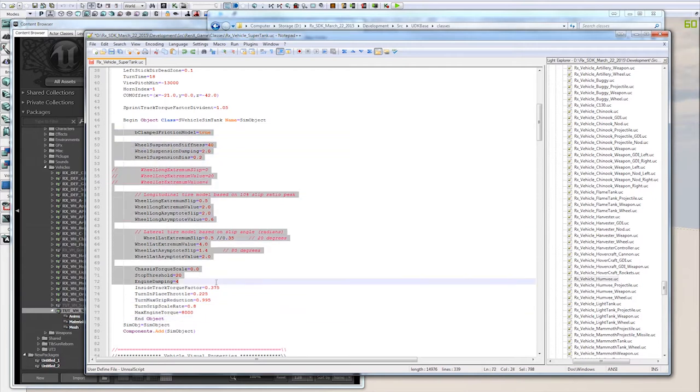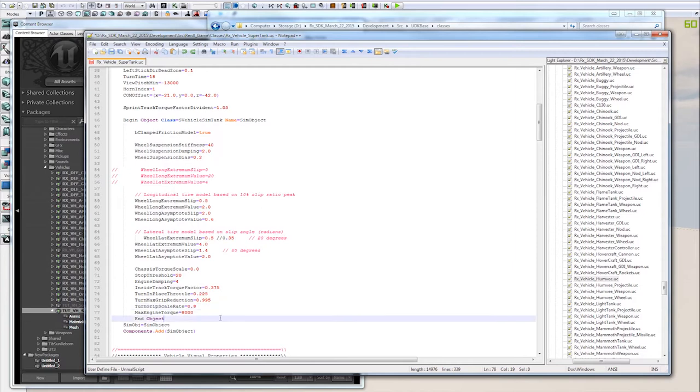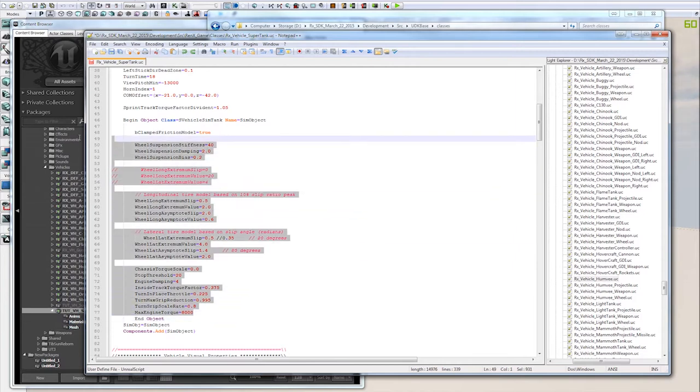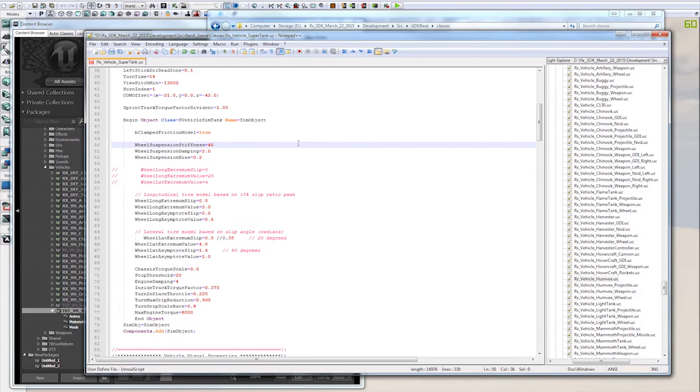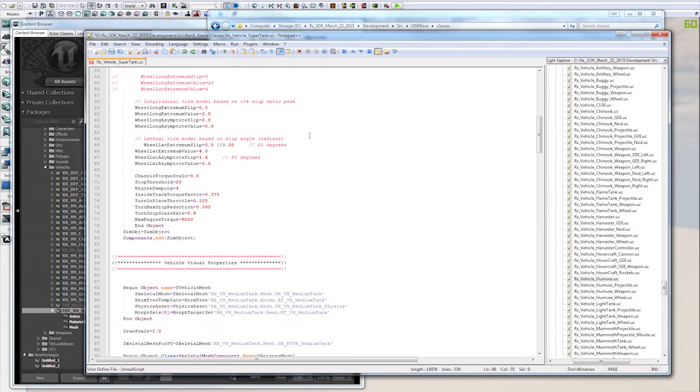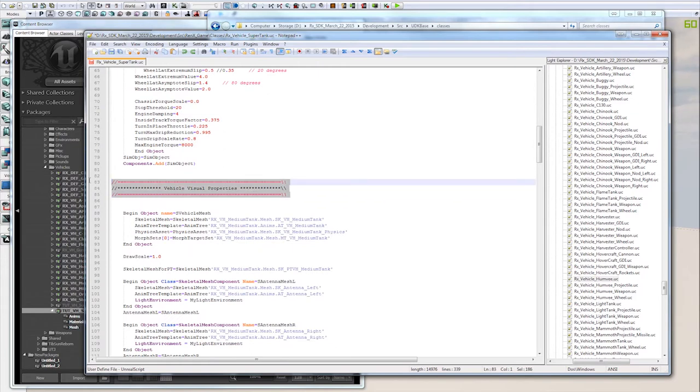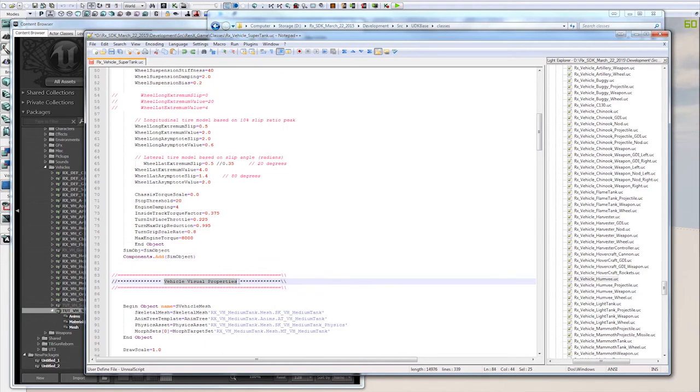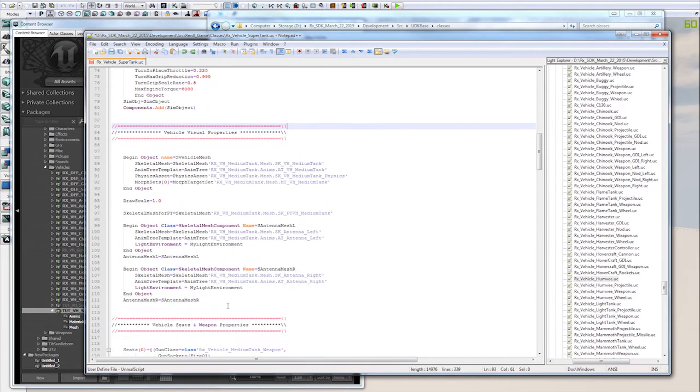So this is mostly going to be in the last video, where we're going to fine tweak all of these parameters so that our vehicle handles the way that we want it to. Okay, scrolling down, you can see we categorized our stuff into various components. So this is the visual component of our tank. So we have the skeletal mesh, the animation tree, the physics asset, and morph targets.